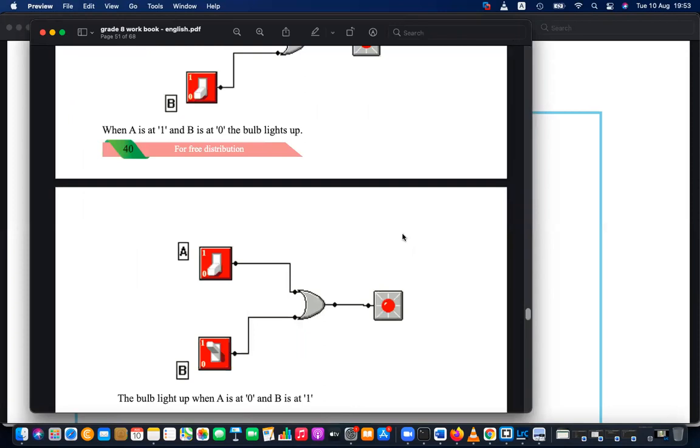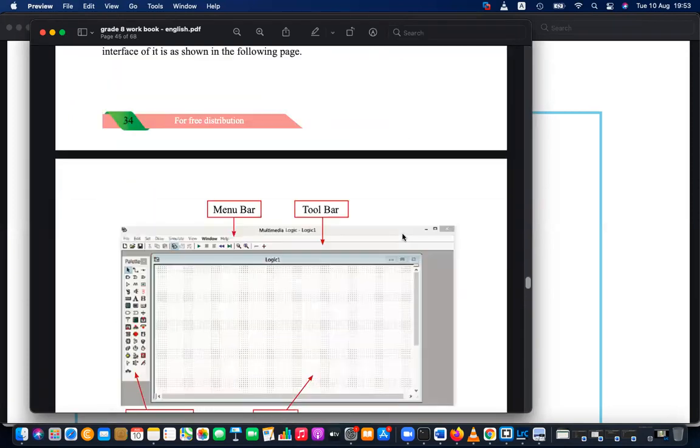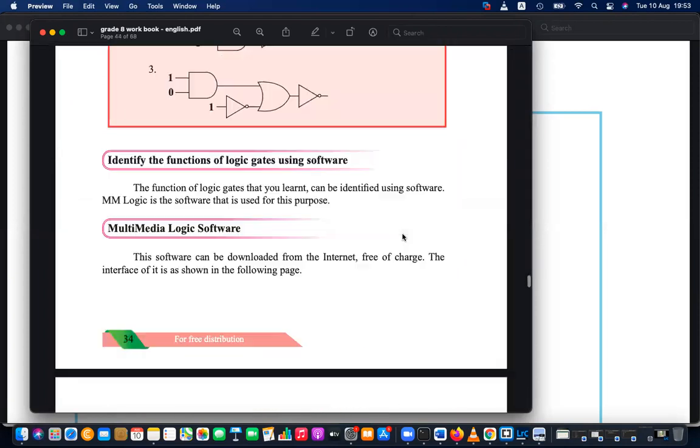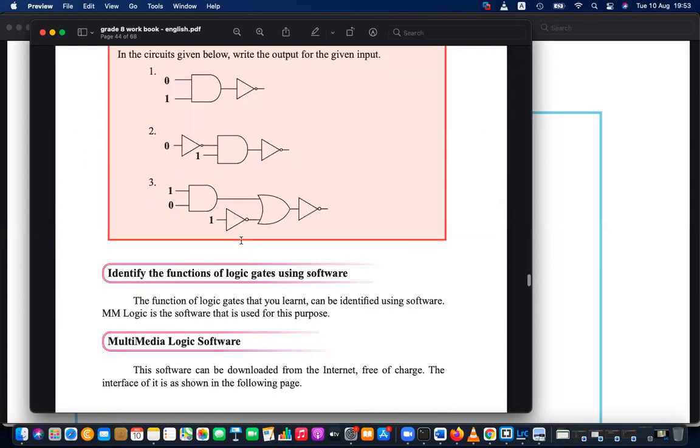This is it, Logic, and we will be doing this using multimedia logic next day. Please download it and install it. It's in the workbook.